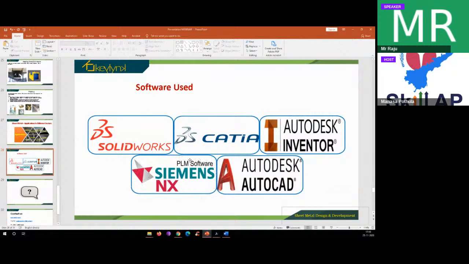Then we have Siemens NX, which is also called Unigraphics. It is also a 2D to 3D conversion sheet metal software. We can use the tools and plugins from this. The developer name is Siemens, and we can also use this software to produce the necessary sheet metal product.